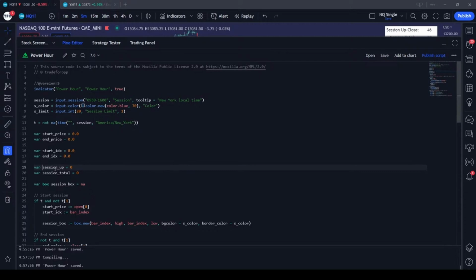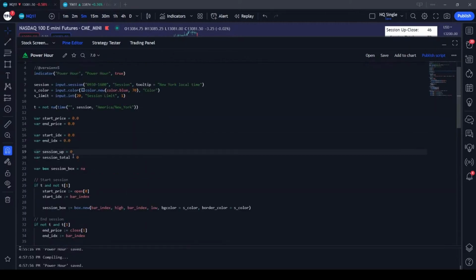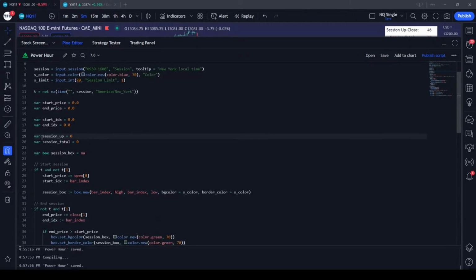So this var keyword initiates it basically on the first bar, and we're just incrementing it by 1 each time it's true. And so that value will persist throughout the future until we call it on the last bar. So that's pretty helpful. I use that in a lot of my stuff.